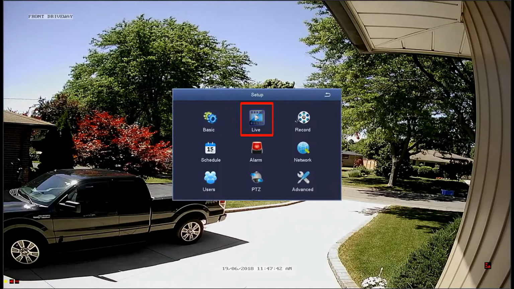The Live menu will let you name your cameras, change any color settings, and help you configure the scan feature found in the Quick menu. Options to prevent certain areas of the screen from being recorded are also available in the Live menu in the Video Mask tab.